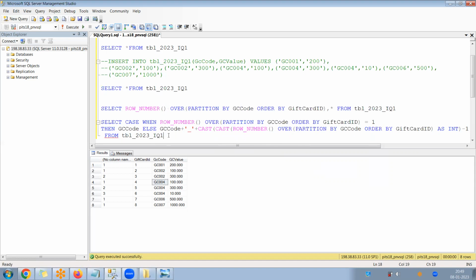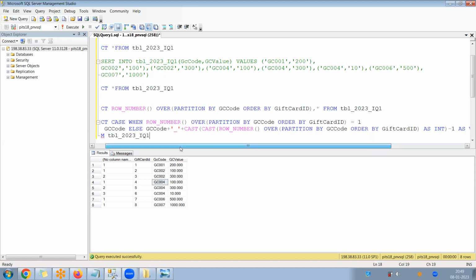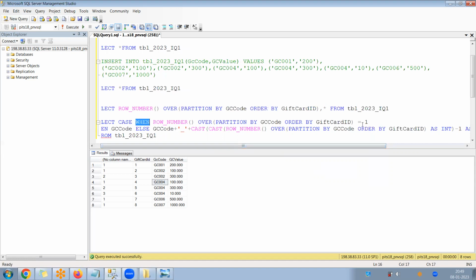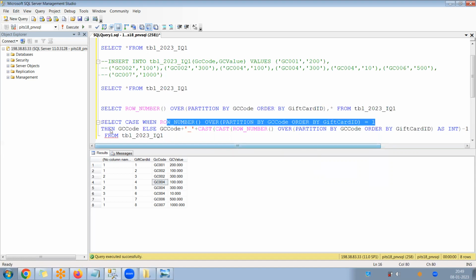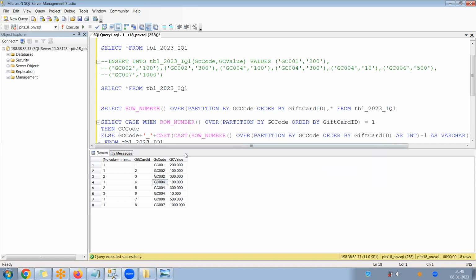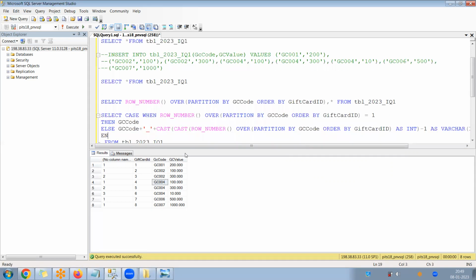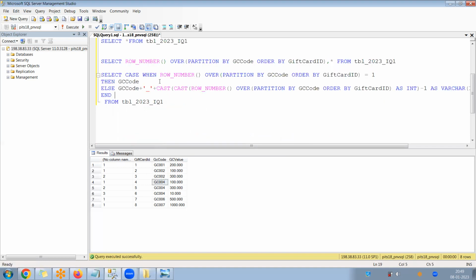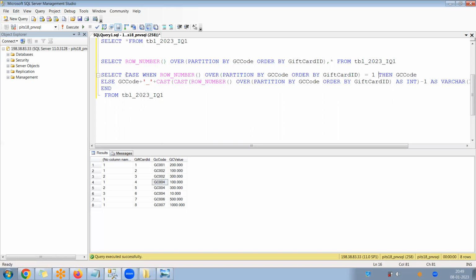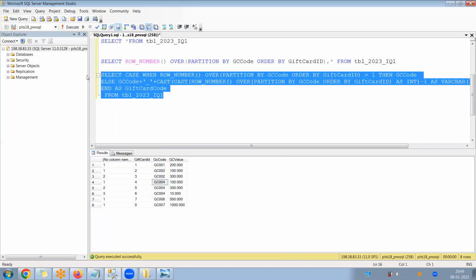Now when you work with the case, this is the CASE WHEN, your first statement, and then this is your ELSE statement, and finally you have to end your case with END itself. END is a keyword to end your case. I'm just aligning: if this is true, then this will be printed, else this will be printed. Then we have to give the alias name for your column, I can say gift card code.